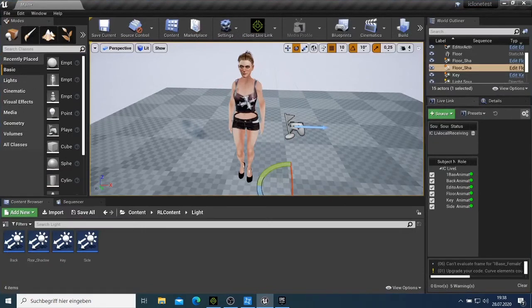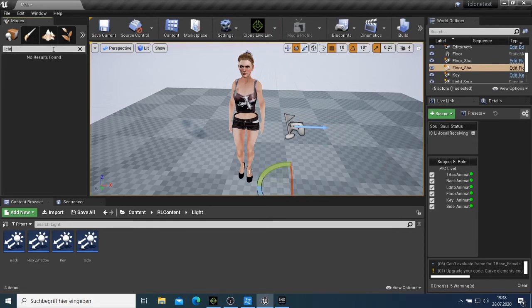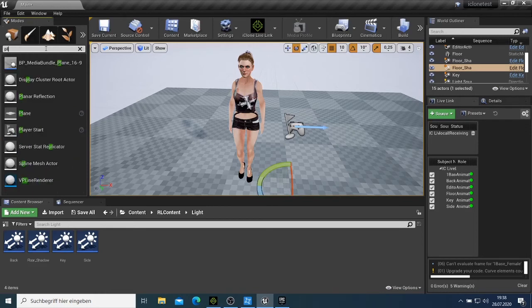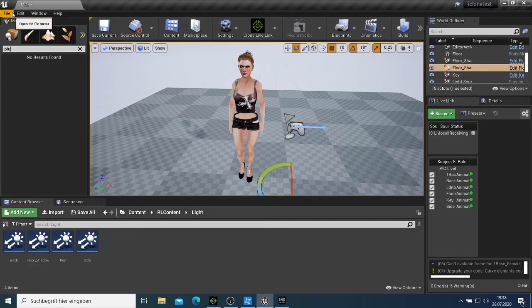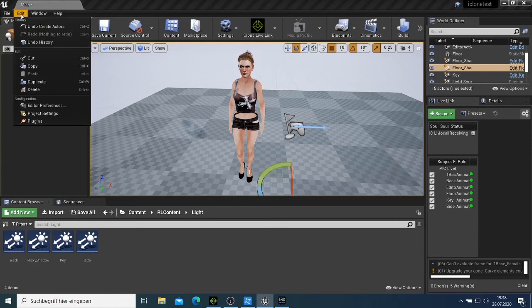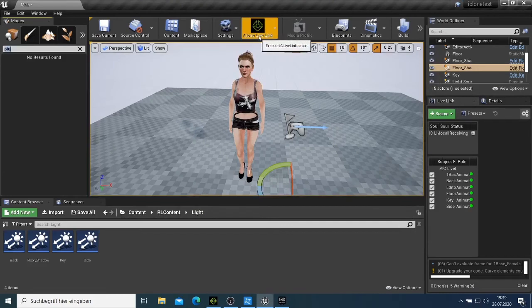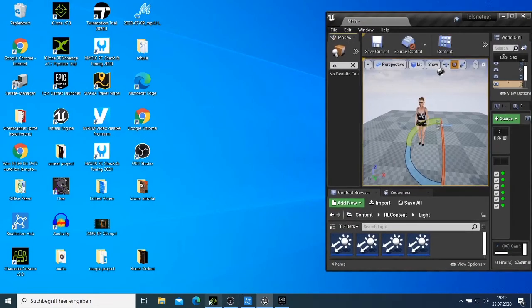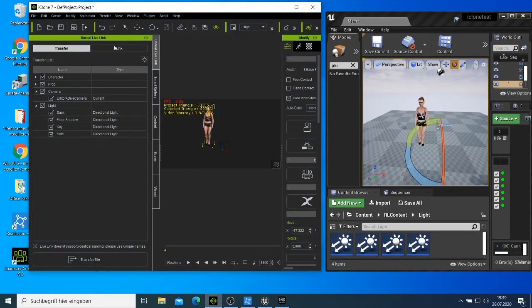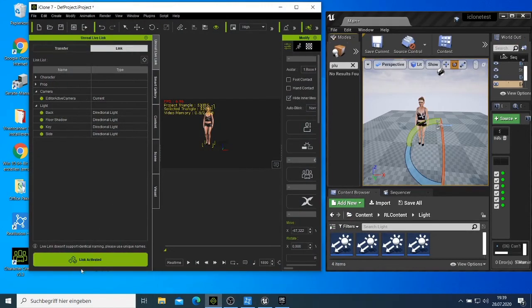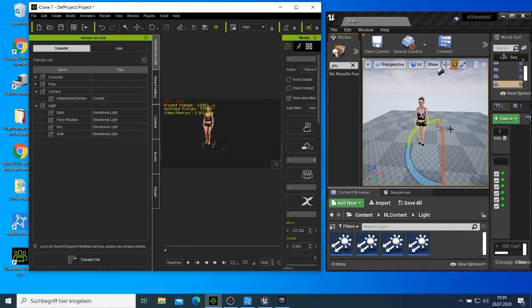When you open this one for the first time, it will ask you to update this plugin, so you just need to enable it. You can check for the iClone plugin in the plugins here and enable it. When you enable it, you can restart your computer and it will be automatically placed here. After that, you come back to the Unreal Engine, go to the link and activate this link here. Then you go back and you transfer. When you transfer this, we wait for some time and it will be uploaded.